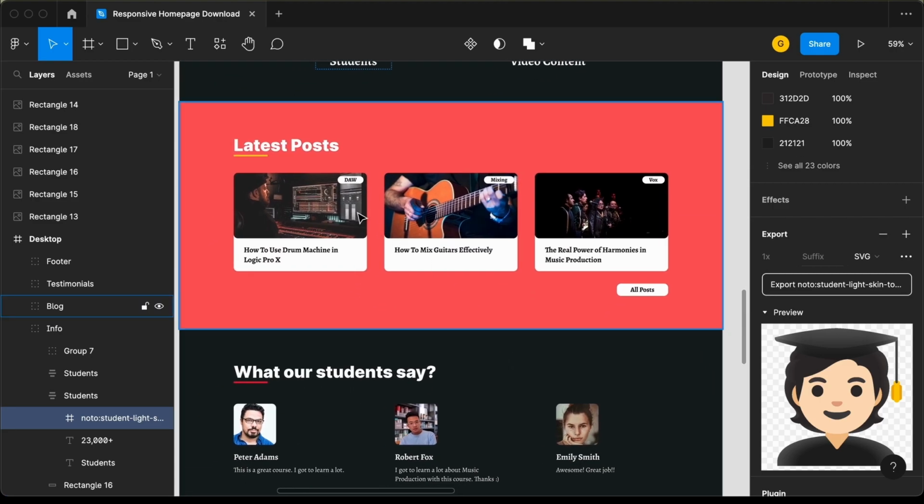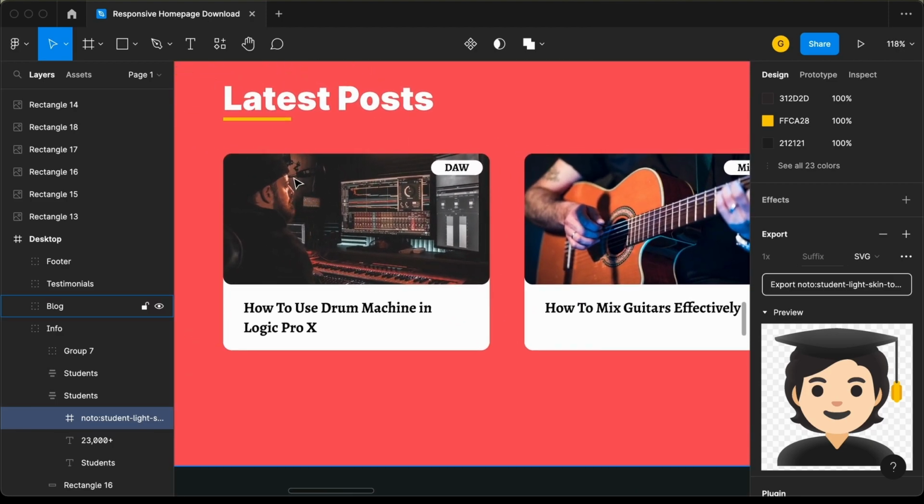And then we have these images for the blog post. So you can also export these. Now before exporting these, you can just make sure that these rounded corners are not in the exported images.